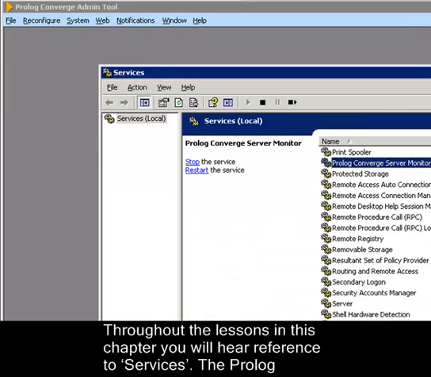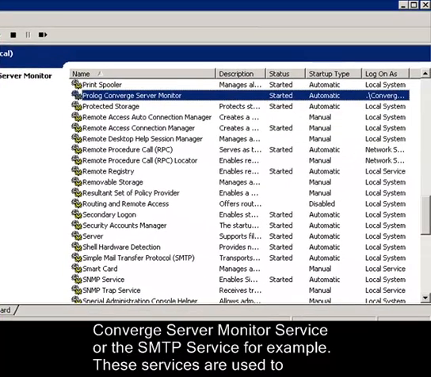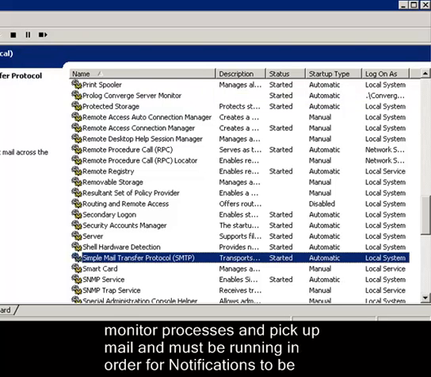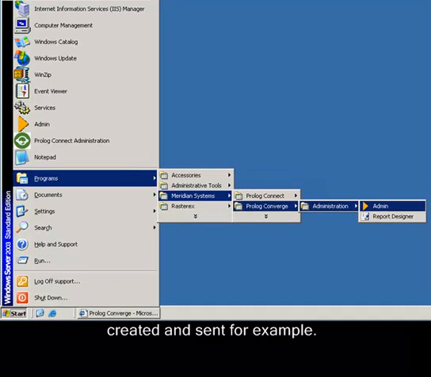Throughout the lessons in this chapter, you will hear reference to services, the Prolog Converge Server Monitor Service, or the SMTP service, for example. These services are used to monitor processes and pick up mail, and must be running in order for notifications to be created and sent, for example.